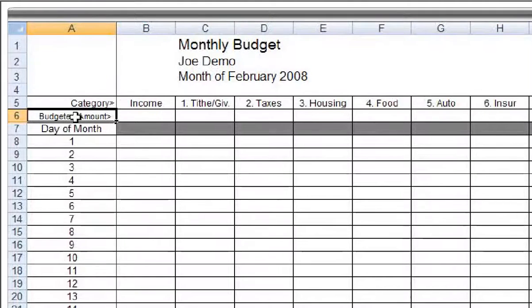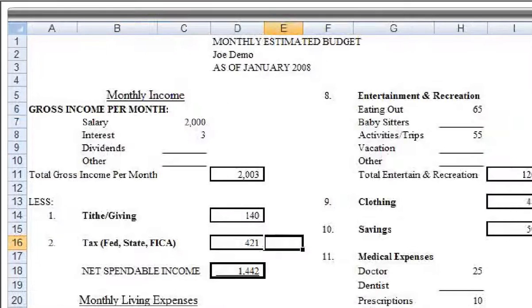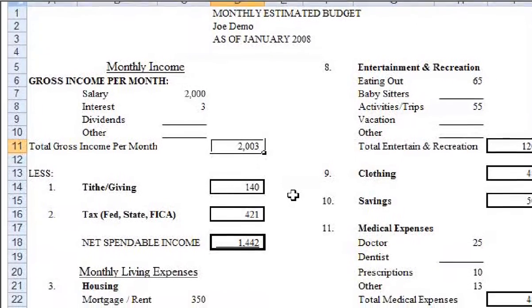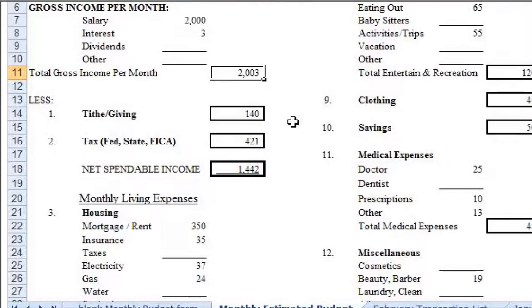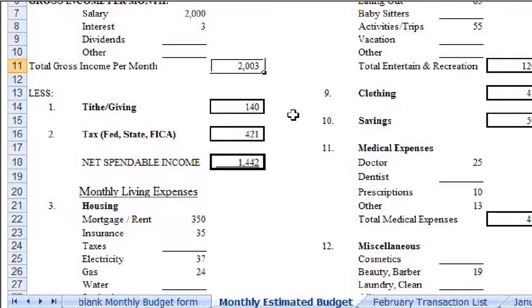Starting at the top of the form, the budgeted amounts need to be entered in each column from the monthly estimated budget worksheet. You'll notice when we get there that the numbers on the monthly estimated budget worksheet match the new budget column from the budget analysis worksheet completed in a prior assignment. By clicking the tab labeled Monthly Estimated Budget, we find that the gross income per month is $2,003. As in prior forms, we're not going to worry about pennies in the budget. It's actually your option whether you want to worry about pennies in the rest of the form.